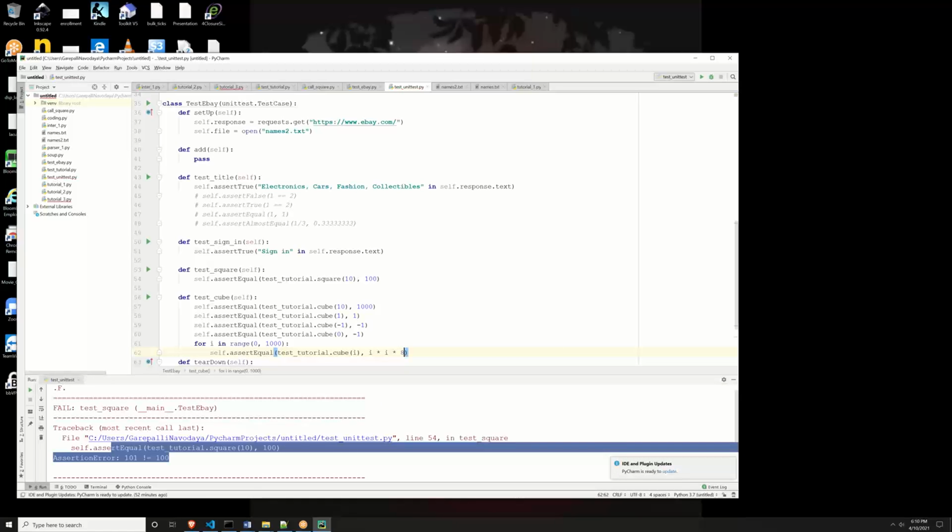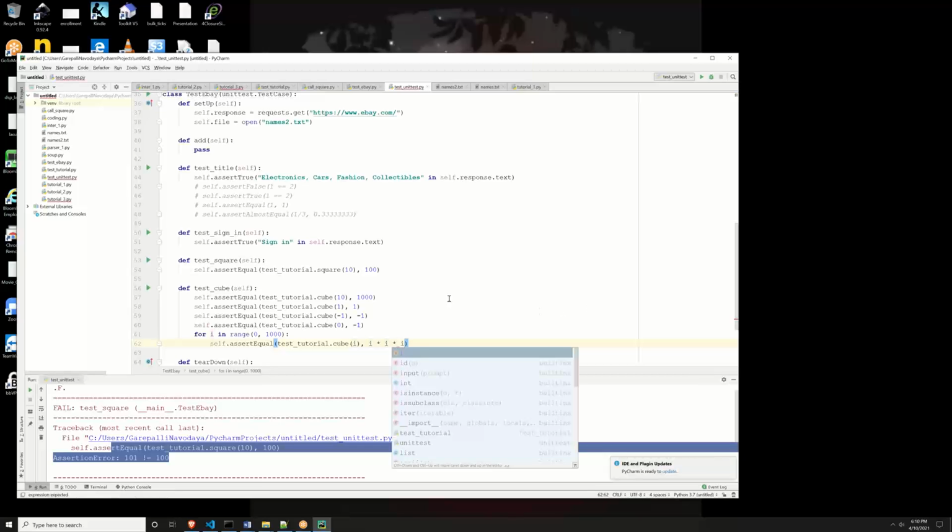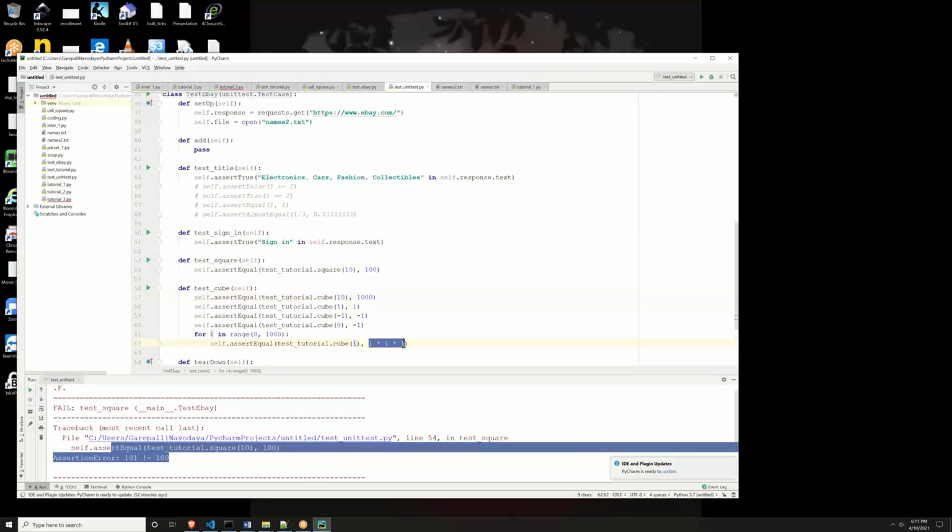I mean, this is a hypothetical example, but you can do anything you want. So it's pretty much that you are saying for this cube, it has to always match this result. This can be anything. You can even go to your database, get the value, and compare what the function is giving you with what the database is giving you.